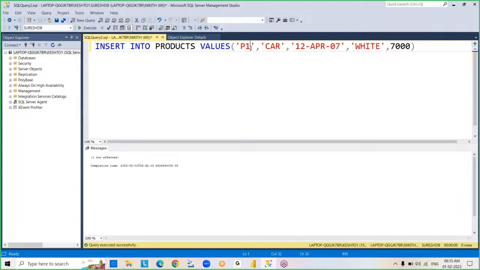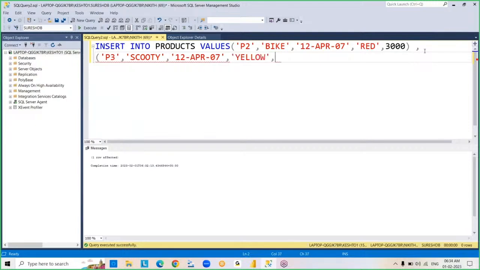Okay. In the same way, how to insert multiple rows into a table, that also we'll see. Here go for a comma, start bracket. Again, no need to type the insert command. Okay? Right. So like this. See now what's happening here? We are inserting multiple rows. See this.